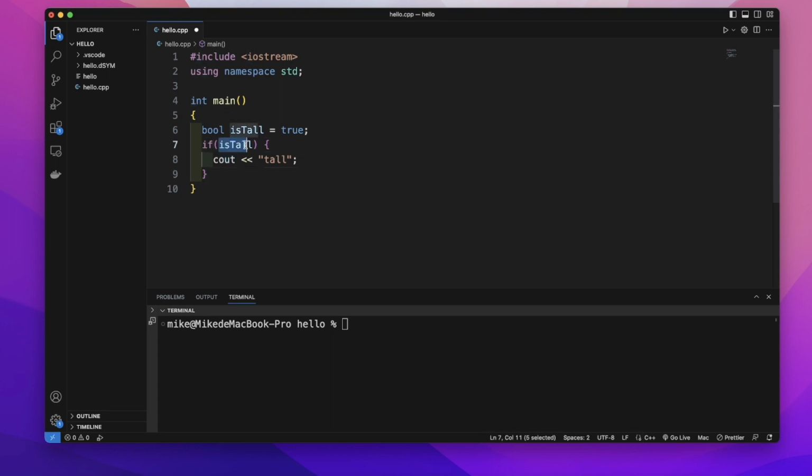If the condition is tall inside of this if statement is true, then the program will run this code inside this if block. If it's tall is not true, then it will skip this if block.